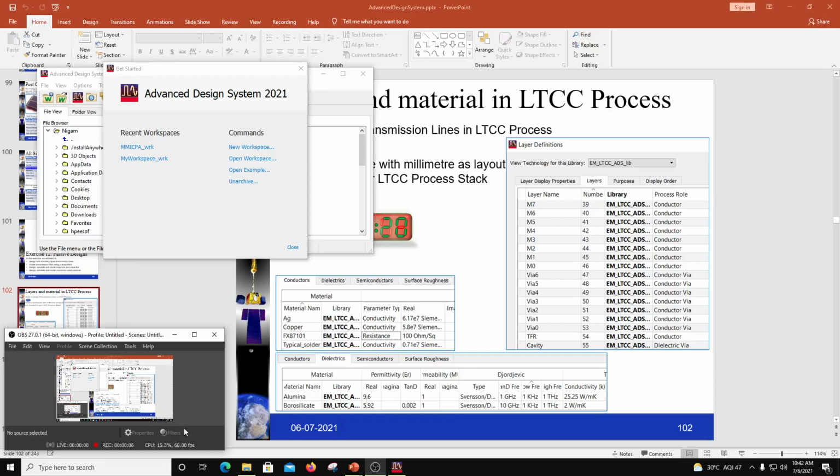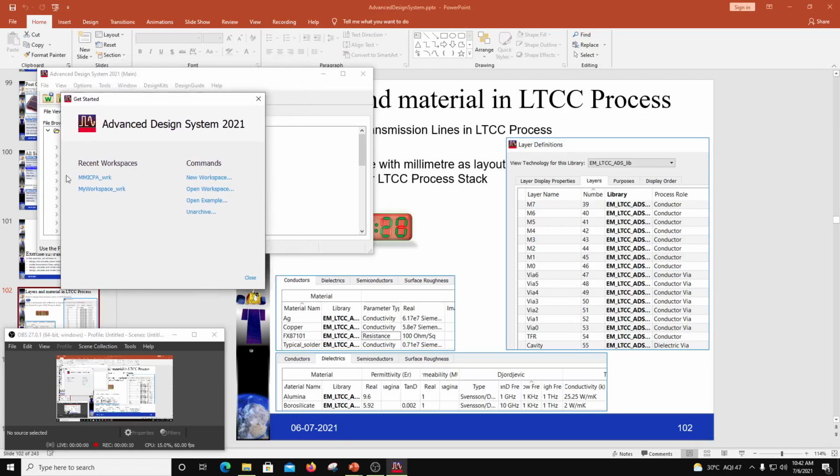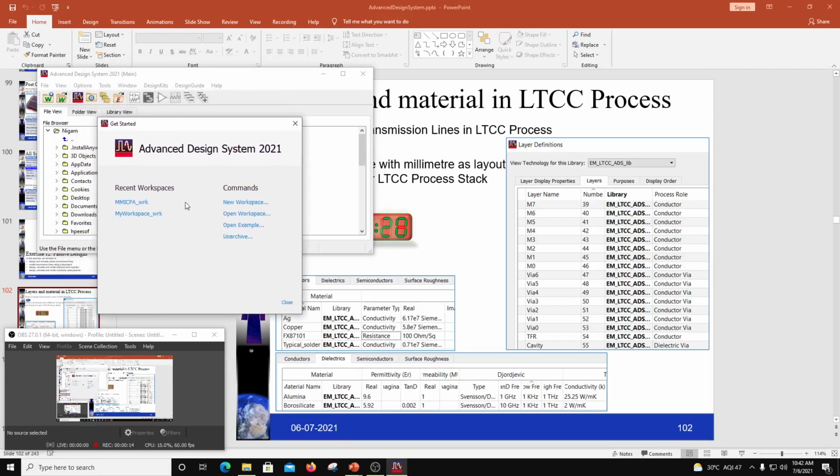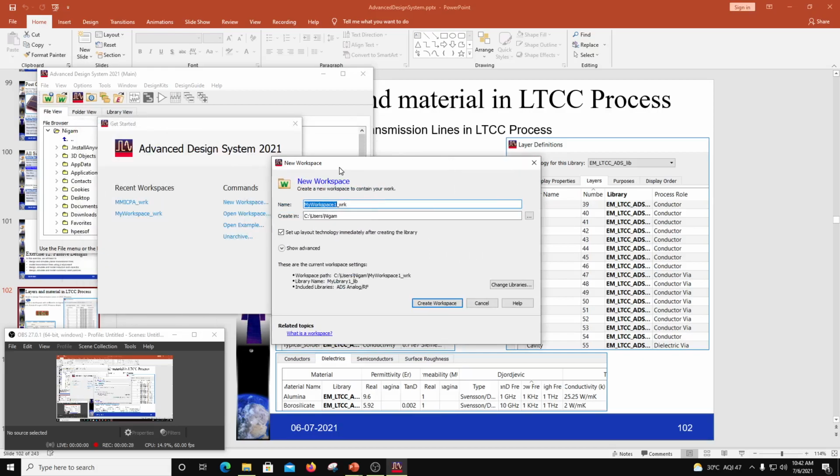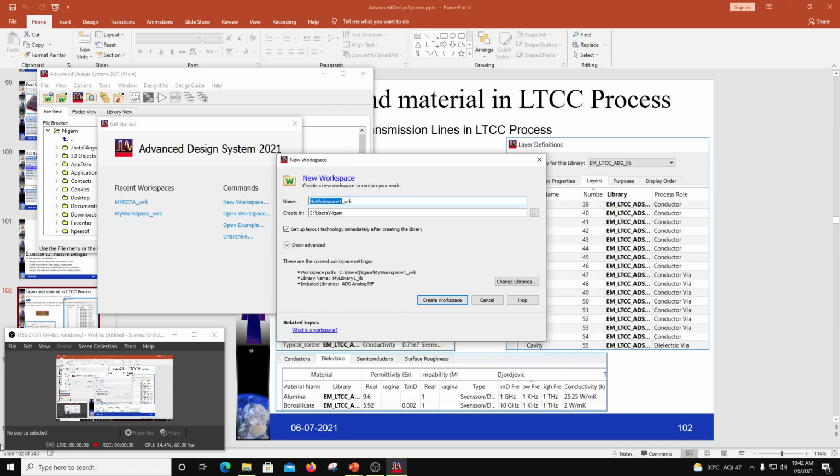And here we are going to do something now. We have looked at a lot of theory stuff. So now we are going to work with ADS here. And ADS, there are other playlists where I have covered how to use ADS and all that stuff. So here I'm just going to make a new workspace, which is also called a project in ADS, and I'm going to call this LTCC designs.